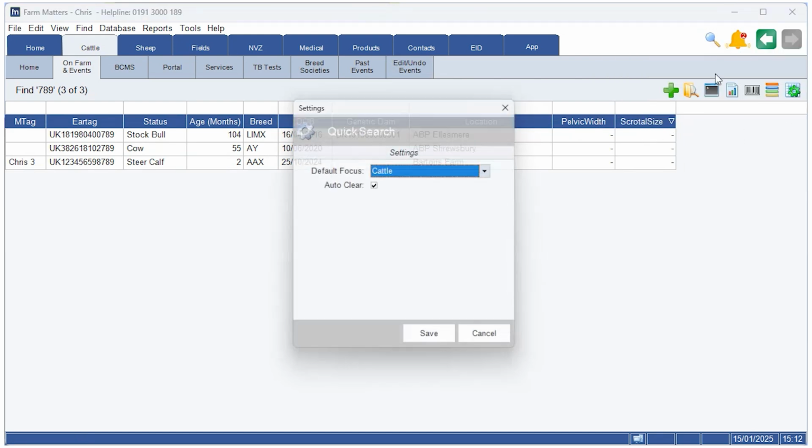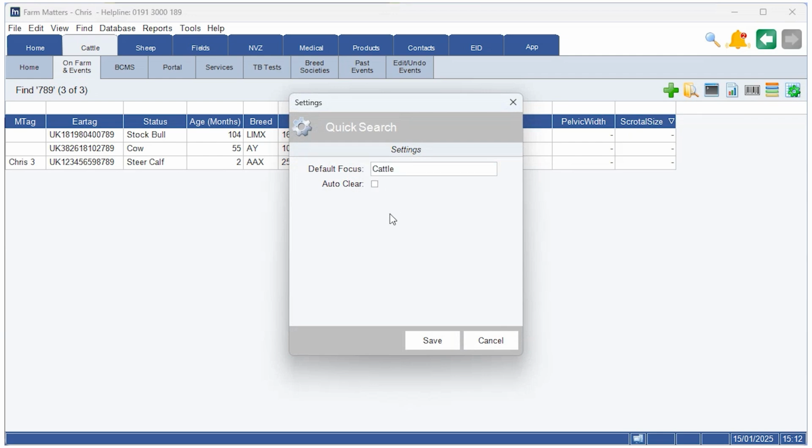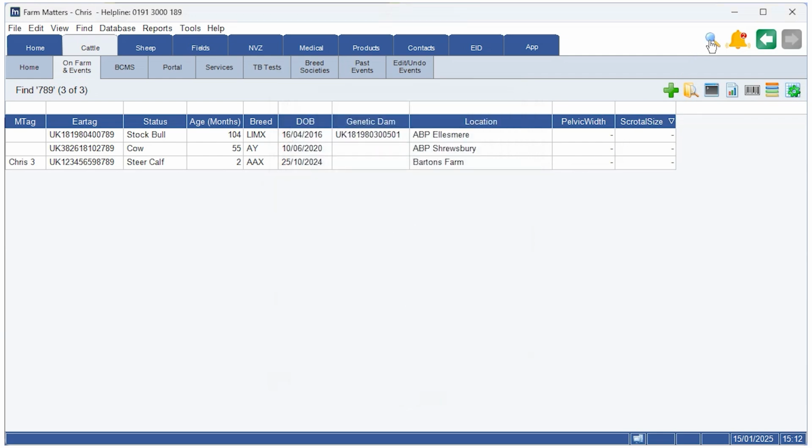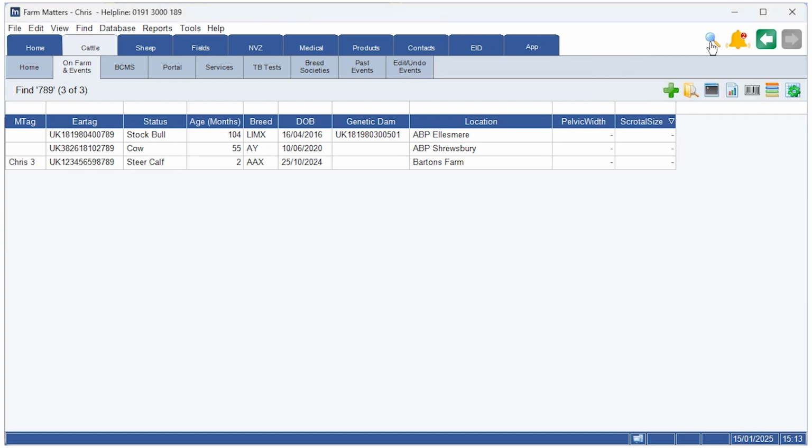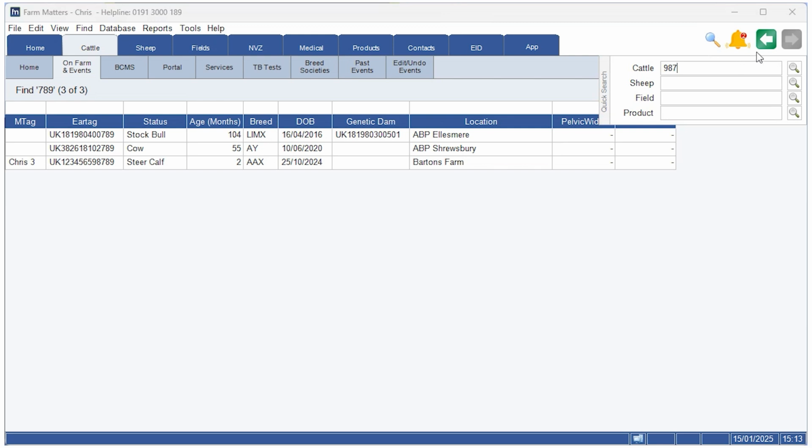If we change the setting and untick the auto clear box and press save and then perform any search, this brings up the information you have asked the program to find. If we click it again, you will see the information from the previous search has now been retained.